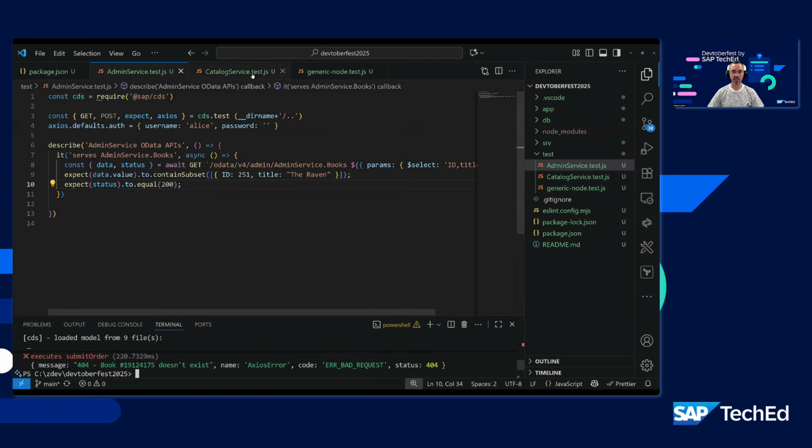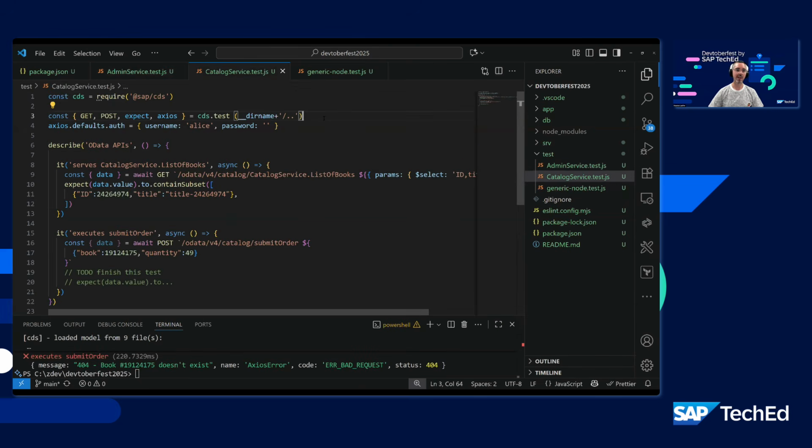Okay, now we fix the catalog one. And then if you look into the catalog, we have the same structure.